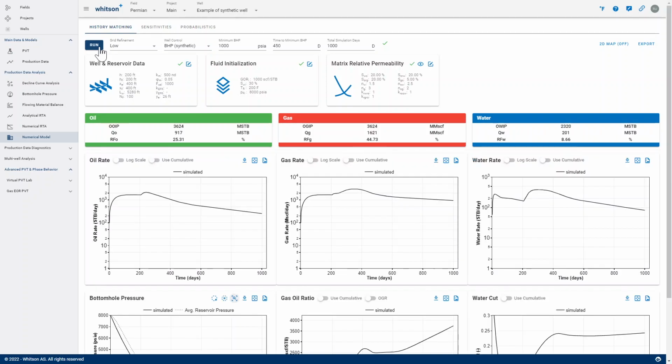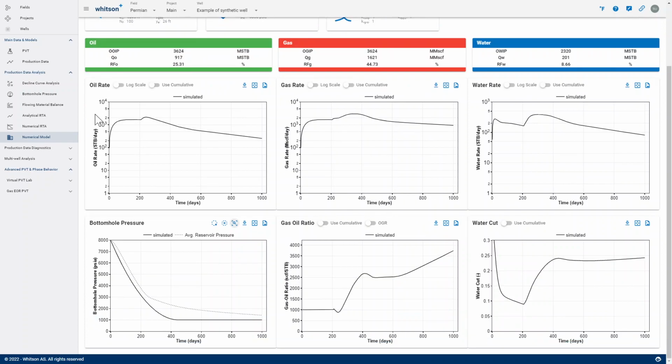and then just make sure that I run this for 1,000 days. So the nice thing that you'll see now is that we'll get some simulated rates out for all the phases: oil, gas, water. You see that the GOR is increasing, the water cut is also changing over time. We see also that of course, our bottom pressure is following this decrease from 8,000 down to 1,000 at 450 days, and from there on out, it's constant.